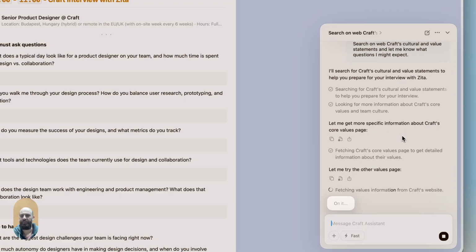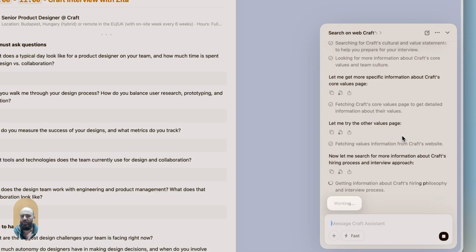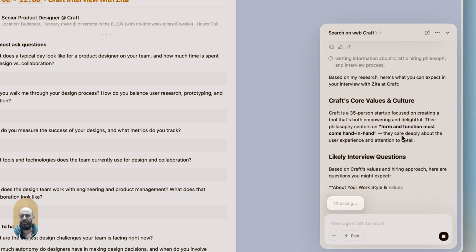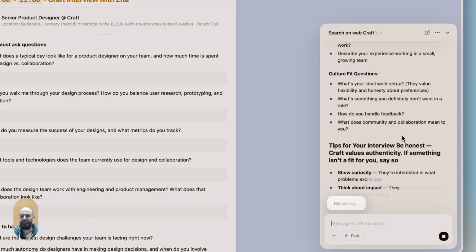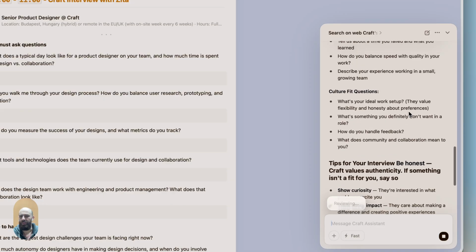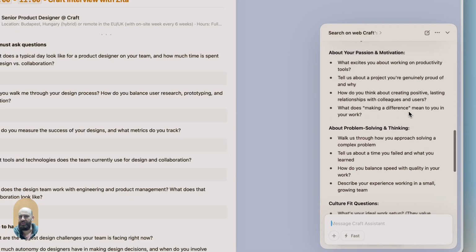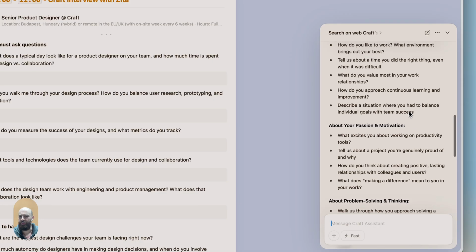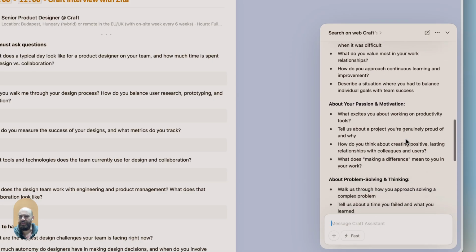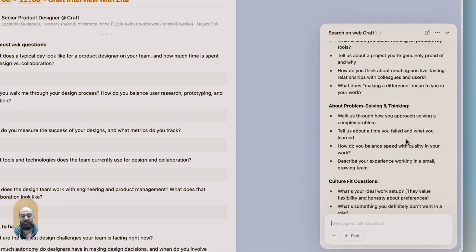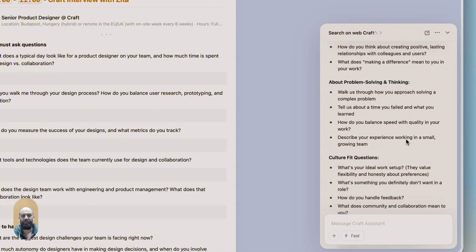Perfect. So, I'm getting the answers. All right, so I have here a few example questions about my passion and motivation, about work style and values, and problem solving and thinking. So this will be a perfect way for me to get ready for the interview.